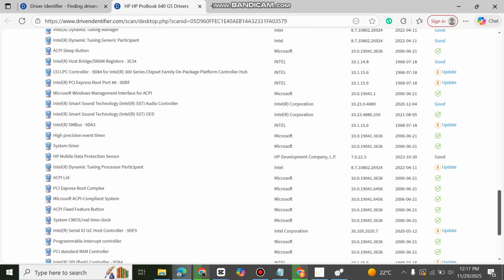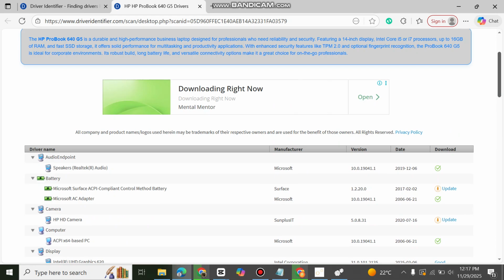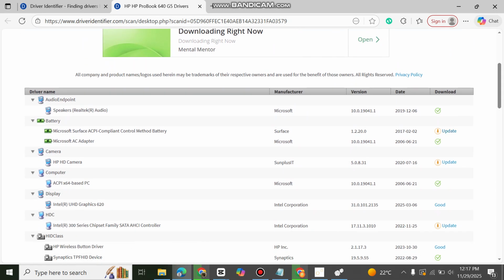Now on this page here you can see all of the drivers with their status. So these are the drivers that need to be updated.